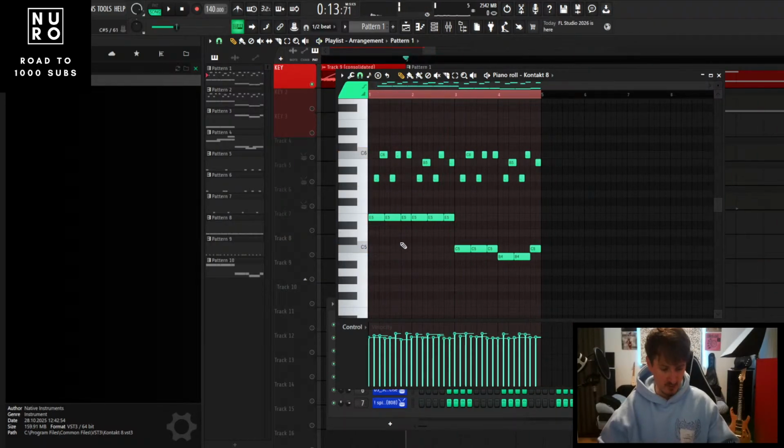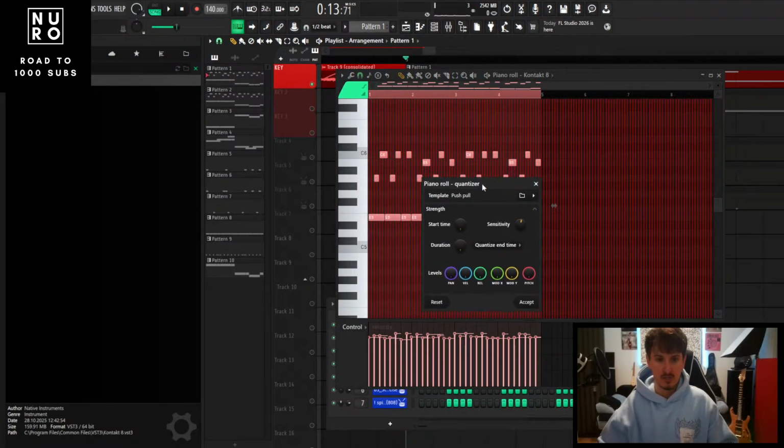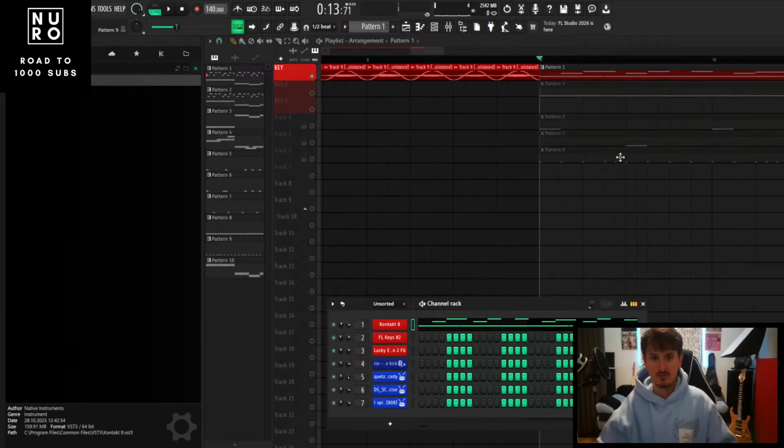Then the other trick, press Control A, press Alt and Q, and it will open the quantizer, which will make it swing. And you can just modulate the start time and the duration. And again, it will humanize it. So much for the piano roll tricks that I showed you.